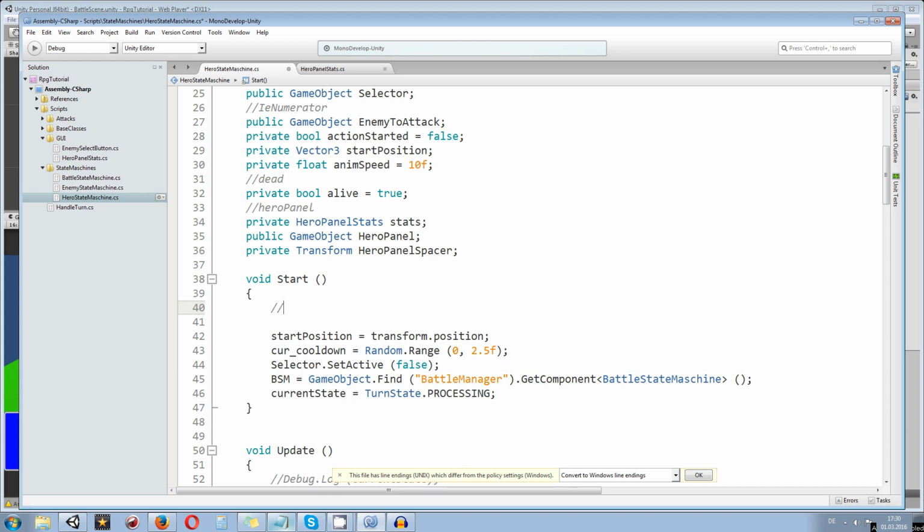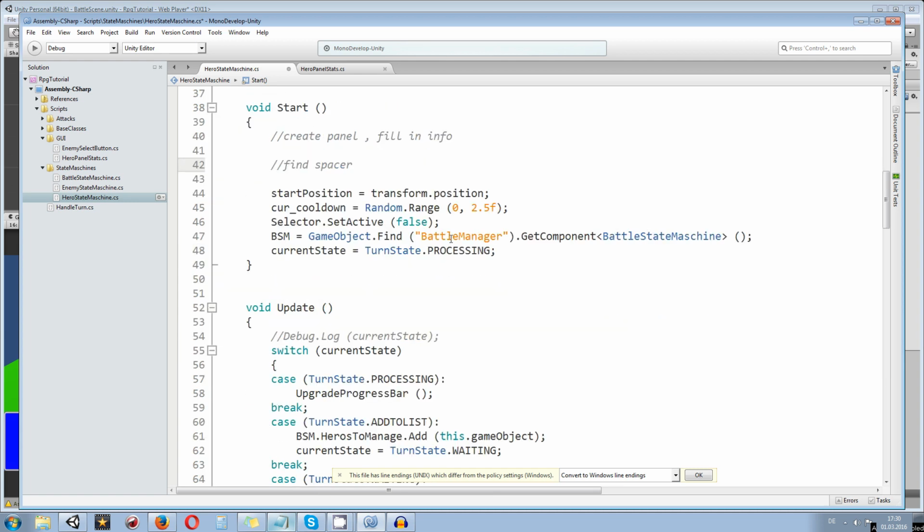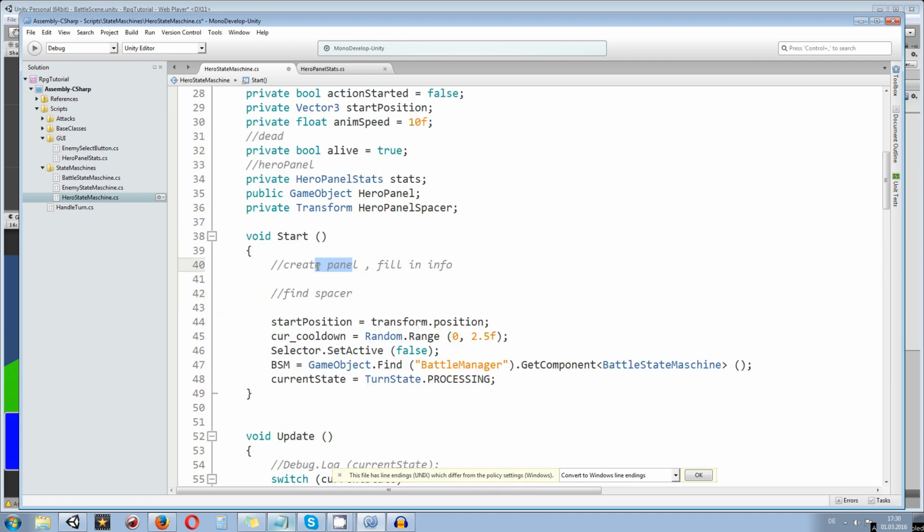So what we want to do at start is create a panel and fill in info of the corresponding hero, who is going to create its own health bar in the hero panel spacer, or basically the world panel. Also, we want to find the spacer object somewhere in the game scene and make a connection to it. So let's first create the panel and fill in info before we find the spacer object.